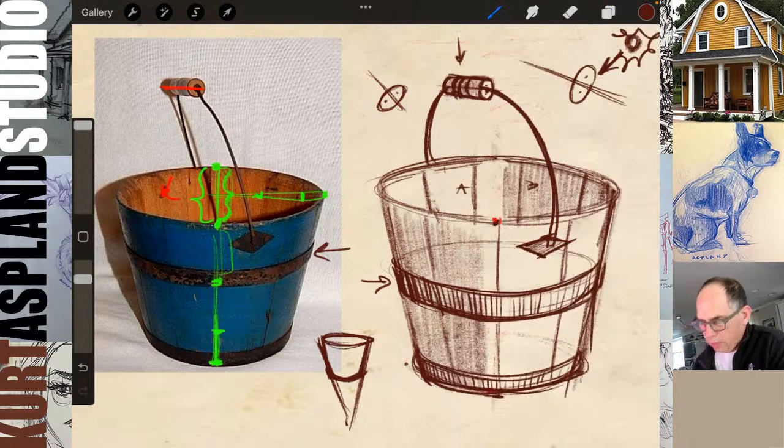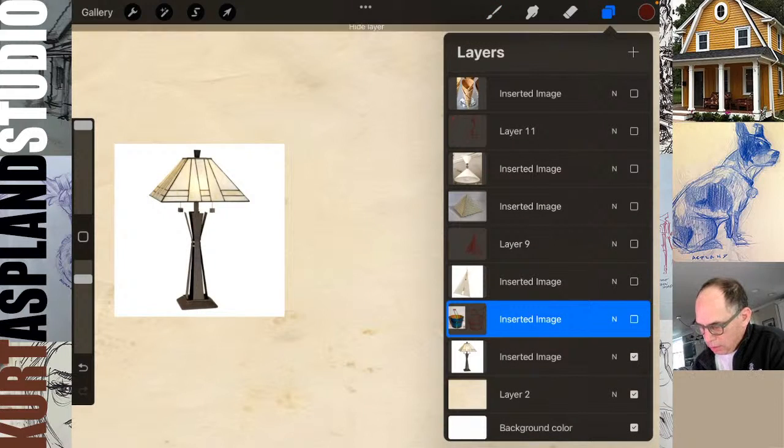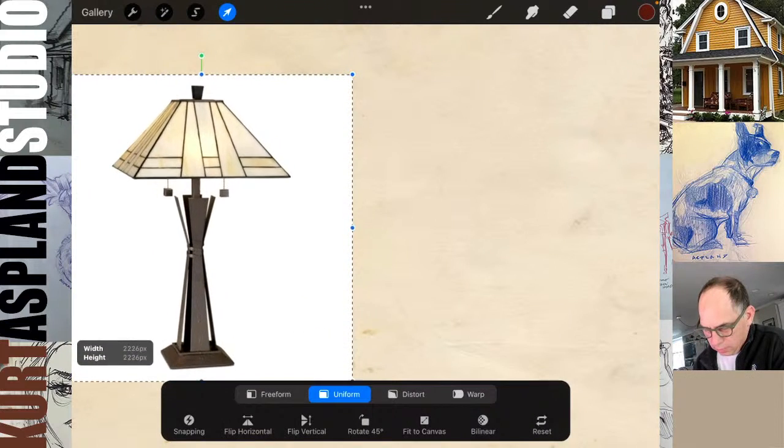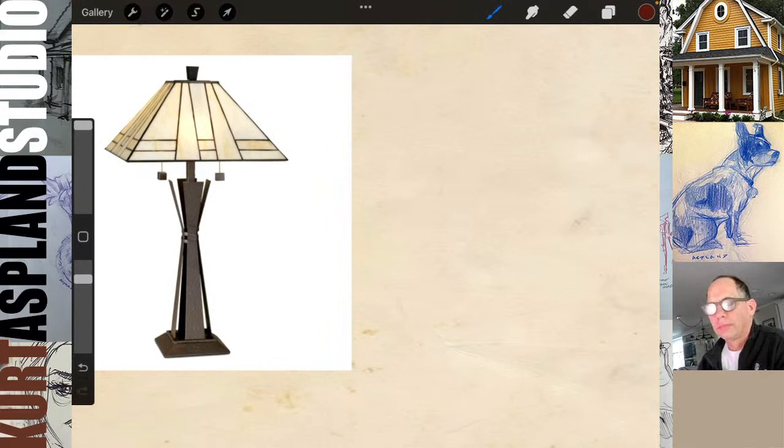Okay, let's get one more. I got one more drawing for us to do before we're done for our hour. Okay, back to a pyramid shape. Let's start off with a center line.